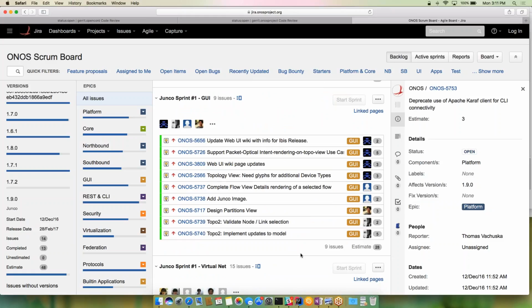Simon? Yep. Sure. So very briefly, there's some documentation that I need to catch up with from the previous release. So updating the wiki and so on with information. So that's a couple of my items, and then also there's some preparatory work that we need to do to support the packet optical and the new use case for the protected intent visualization that we want to do in this release.